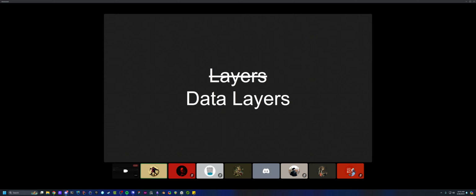The next thing that comes with World Partition is data layers, and they replace the old layers system. One of the biggest problems with layers was, again, renaming. I believe layers are FName based, so text based. So if you rename something, you can accidentally break things.